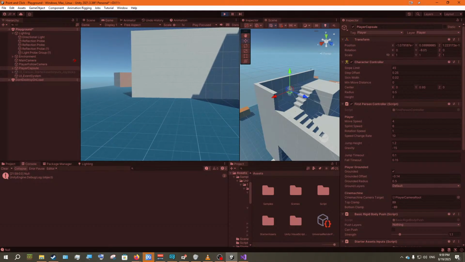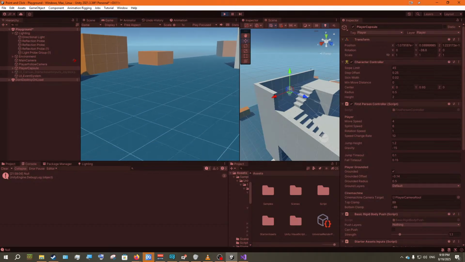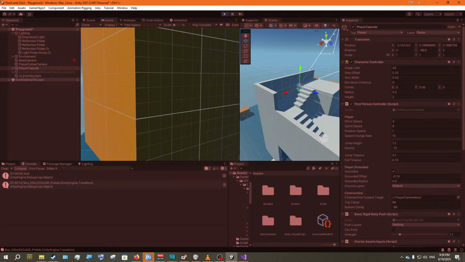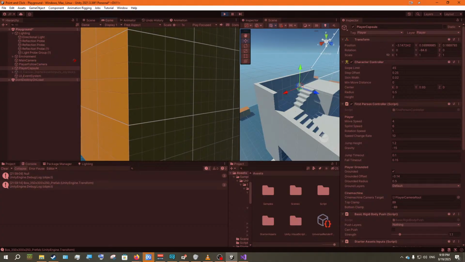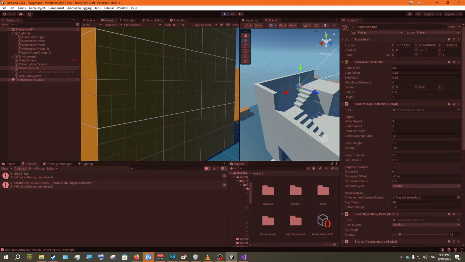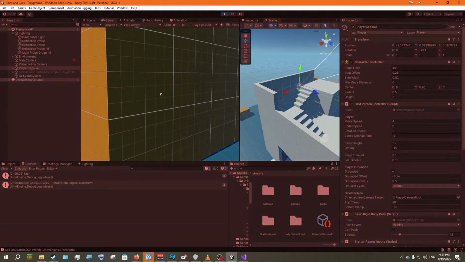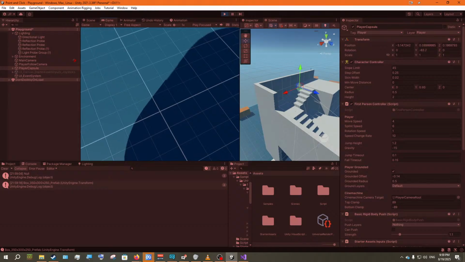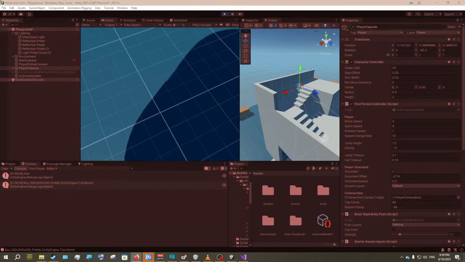Okay, it still works. I just gotta be pressing the buttons at the same time. Okay, let's continue.